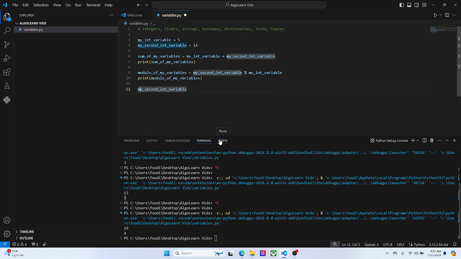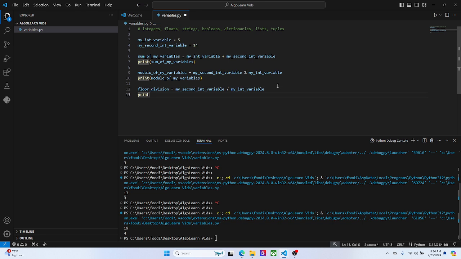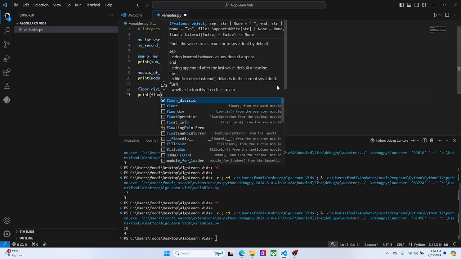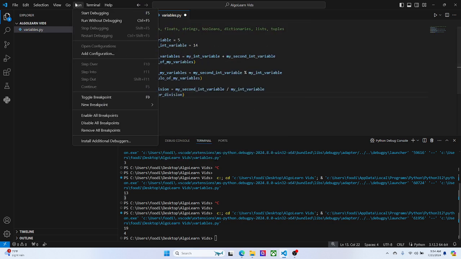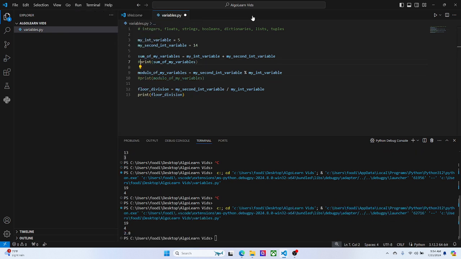So my second int variable, or excuse me, floor division is equal to my second int variable, single forward slash for division, my int variable. And again, don't use a space, use an underscore symbol. And let's print floor division. And we'll run this. And I don't think we need these anymore, so I'll comment them out. You can use a hashtag symbol to leave comments in your code or remove lines you don't need at the moment. So that might be useful in the future.